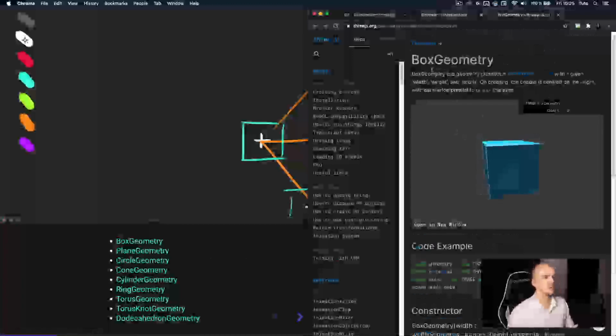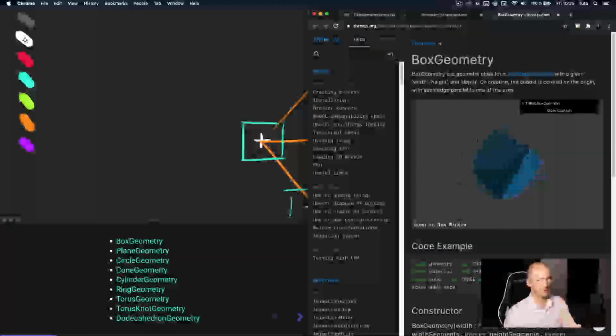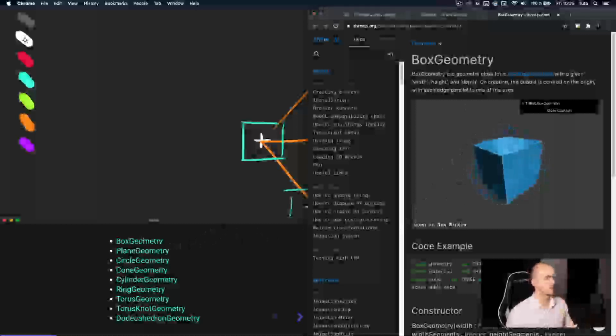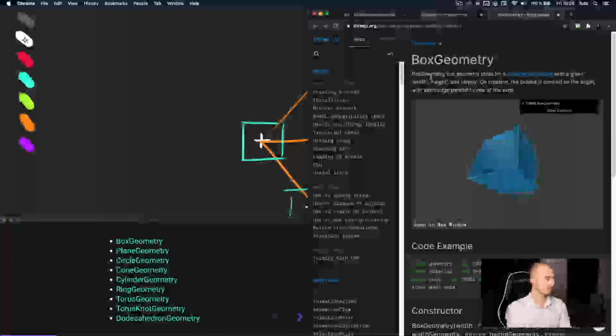We already know the box buffer geometry, so we are not going to spend too much time on it. Also, because after that, we are going to go deeper into that geometry. So yeah, it's just a box geometry. As you can see, most of the geometries in the documentation of Three.js have examples.